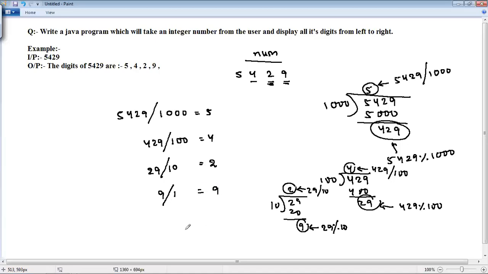Now can I say this is 10 to the power, how many zeros are there? 3 zeros, 10 to the power 3. Can I say this is 10 to the power 2? 10 to the power 1? And 10 to the power 0? Because anything to the power 0 is equal to 1. Yes or no? So first of all, we are extracting the leftmost digit, then the digit just after that, and then 2 and then 9.